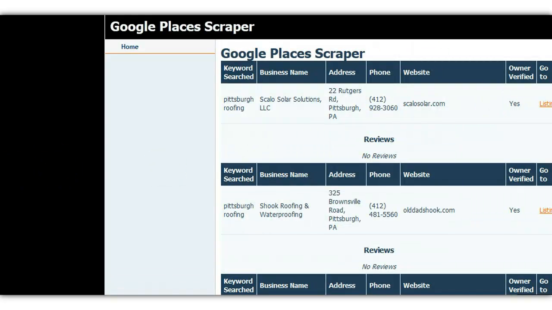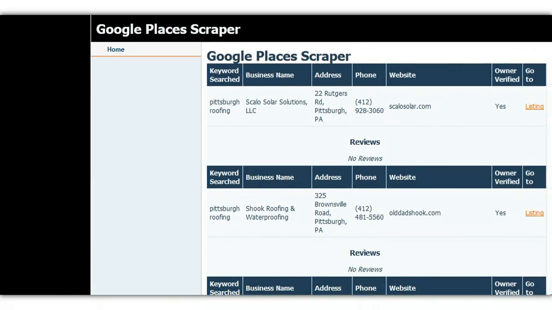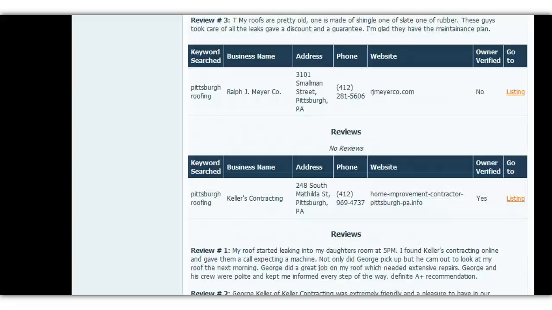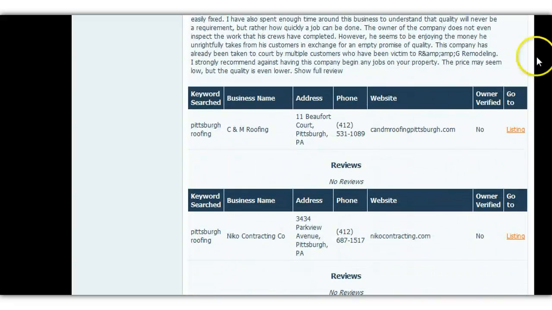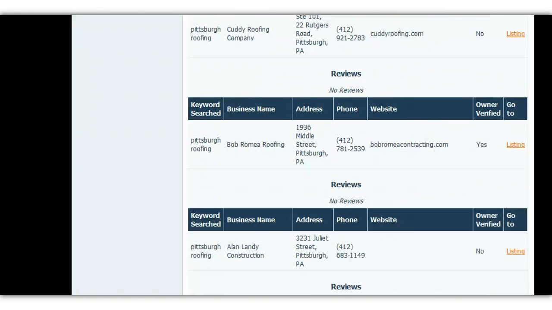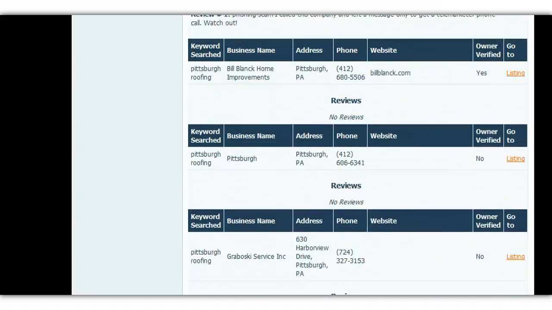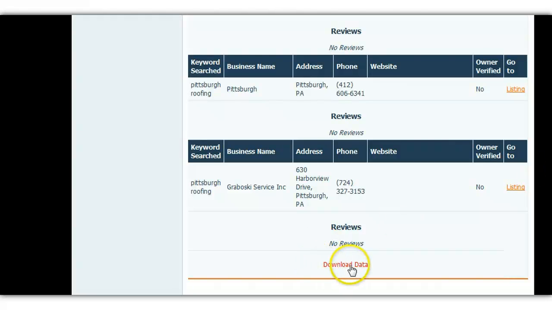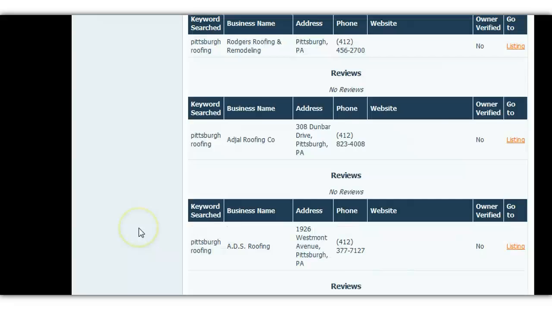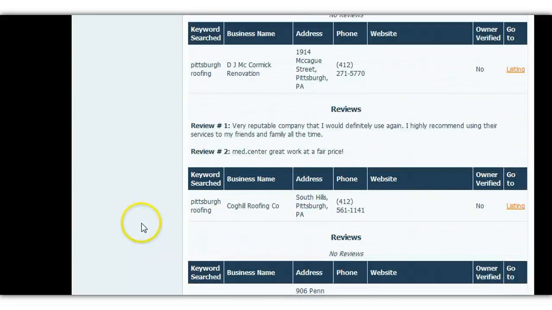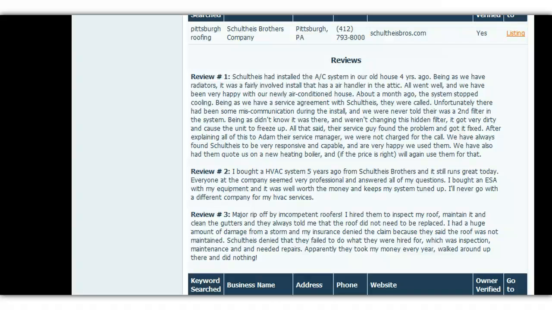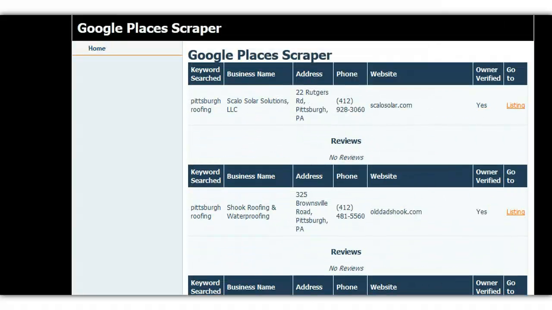After it's finished scraping, you'll see here it pulls all the information out of the Google Places listing: the company name, their address, phone number, their website if they have one. At the bottom of all these businesses' information that it's pulled, you'll see a download data button, and all you have to do is download it. It's already in the CSV format, which you will need in order to upload to the system. So there you have it. You've got everything you need right here in one nice, neat system. All the leads that you'll ever need.